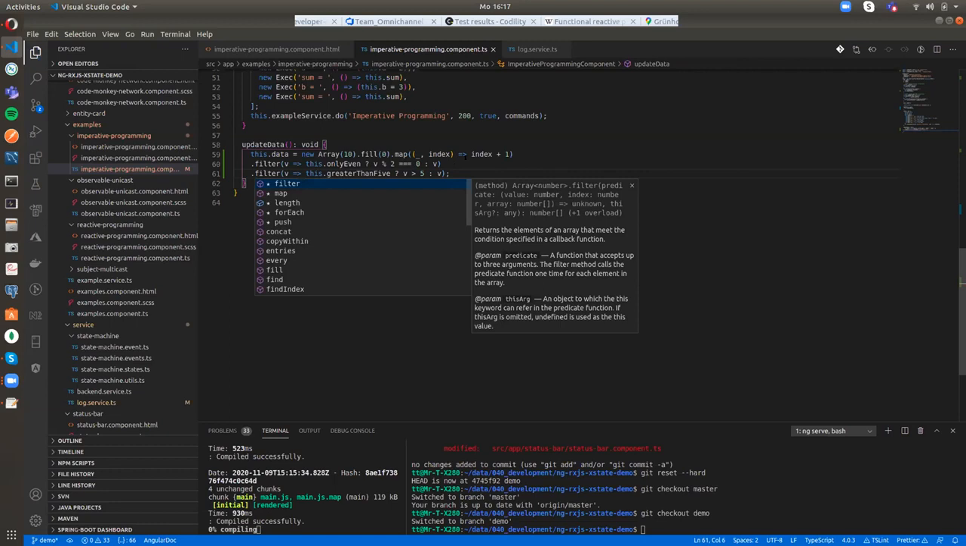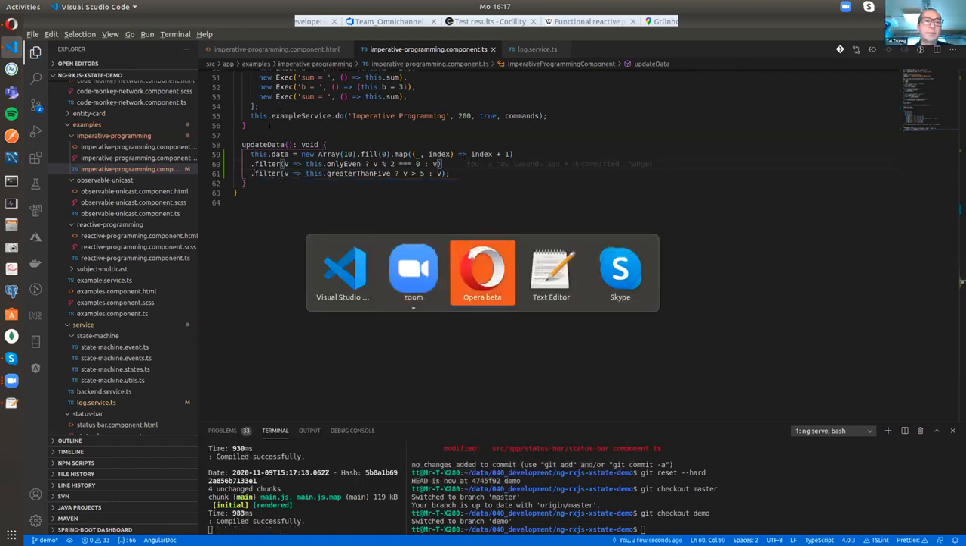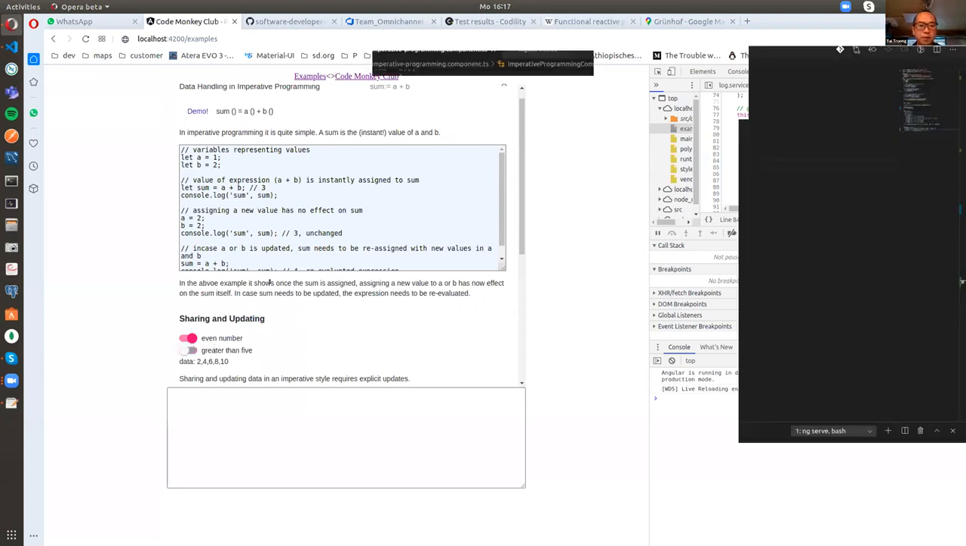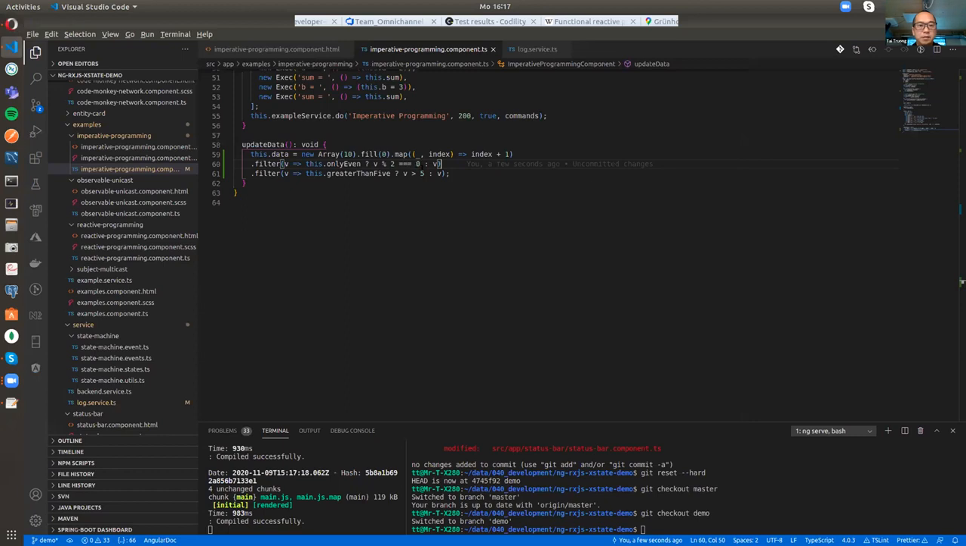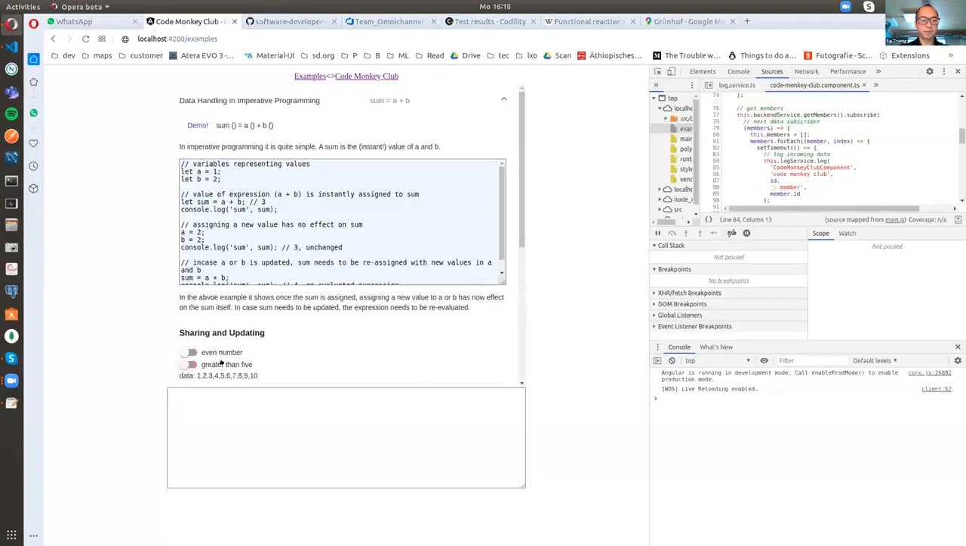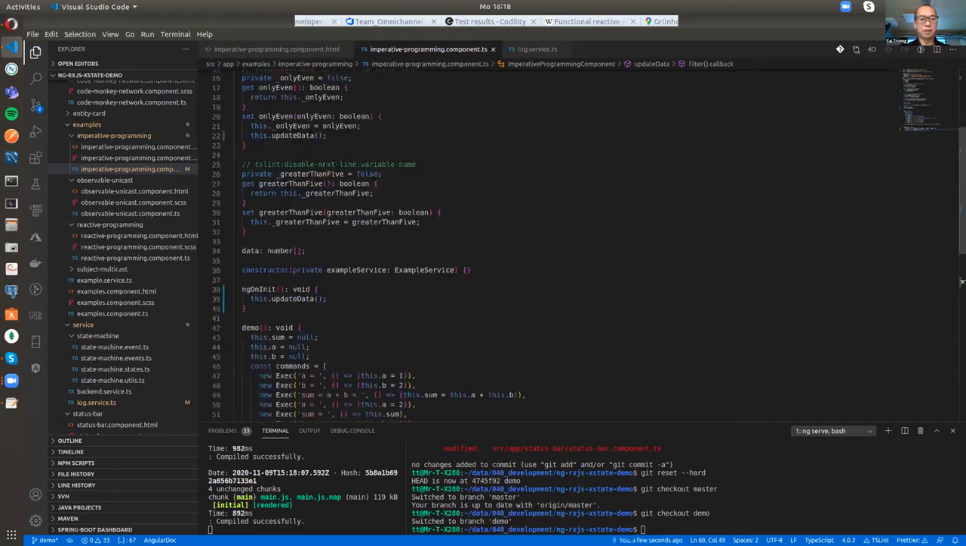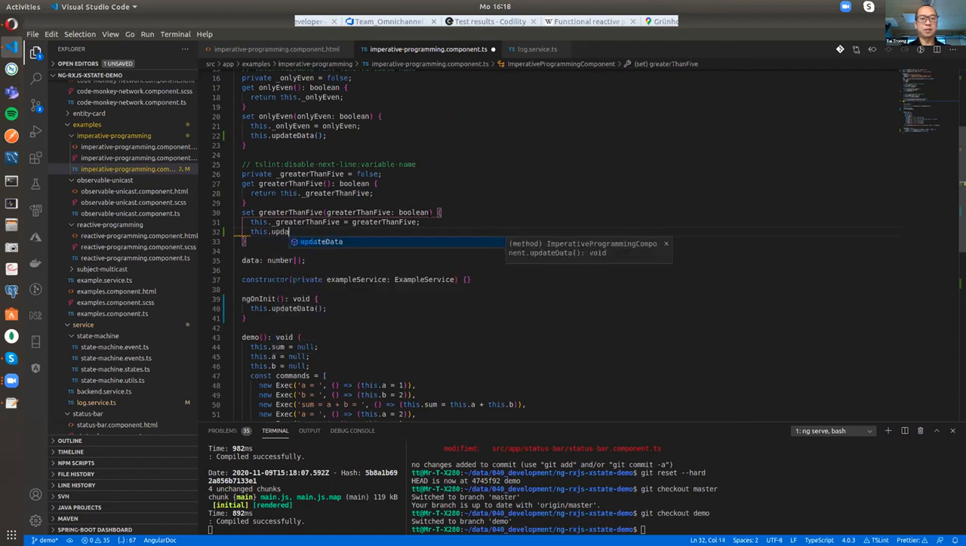Simple like that. Only even numbers greater than 5. There's something wrong if we filter the button. Oh yes, of course. No, I can leave it like this. But what I should do, of course, in this setup, is also update the data.